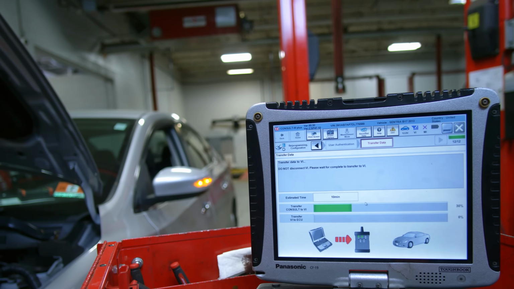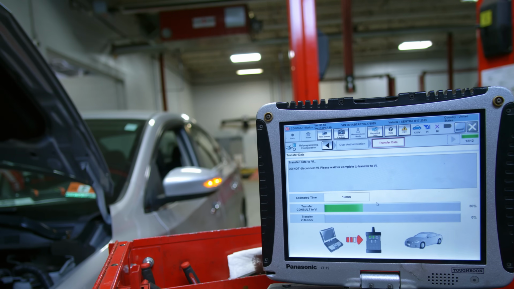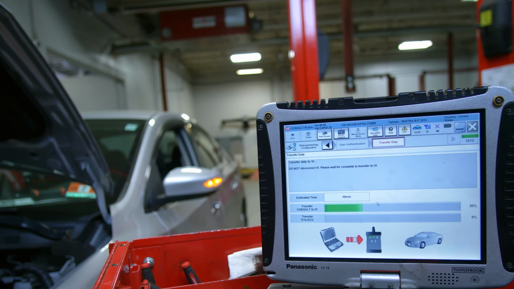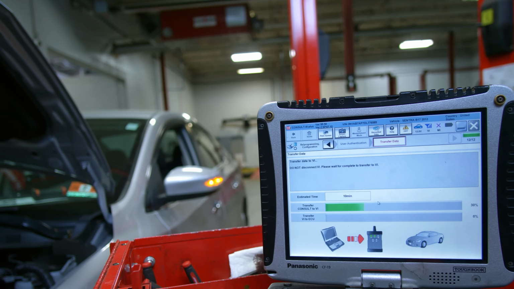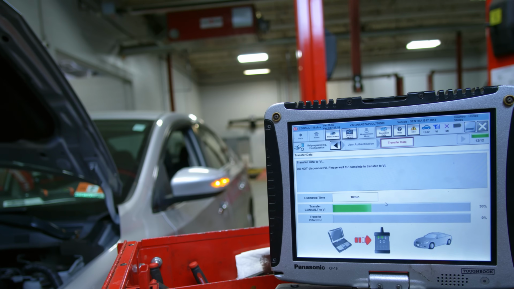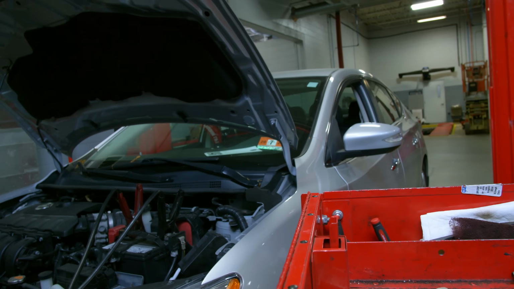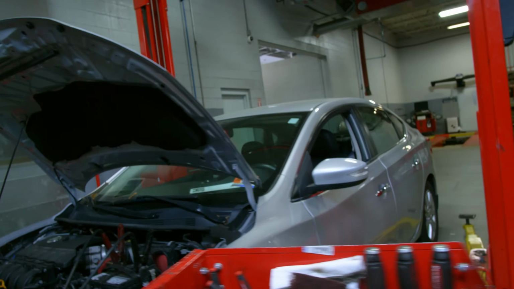Alright, so we're gonna let that run through the programming process. And I'm not going to record that because it's just a green bar filling up, and that's boring. I'm going to put the console closer to the VI so that works a little bit faster. And then we'll come back when we get done reprogramming and see if the car starts. It should start. We'll see. Okay, so we are done reprogramming. The console is in the car.